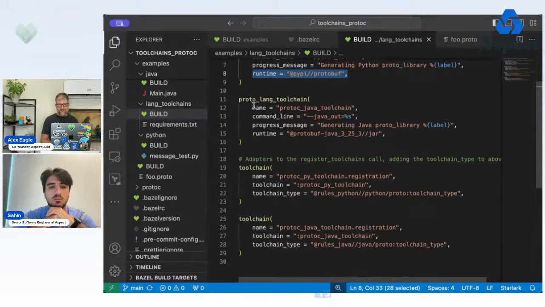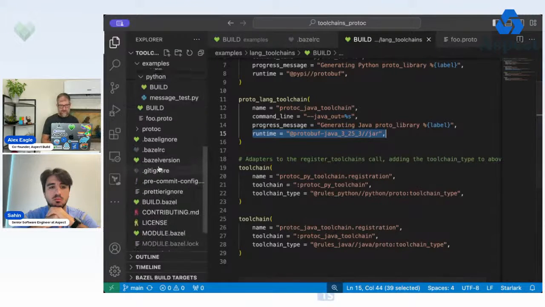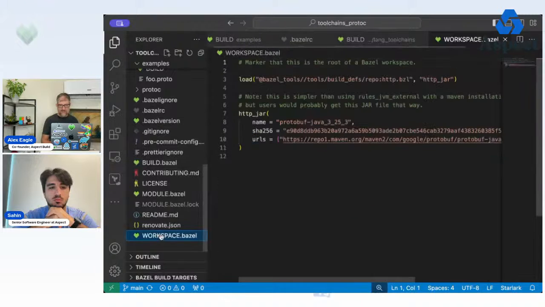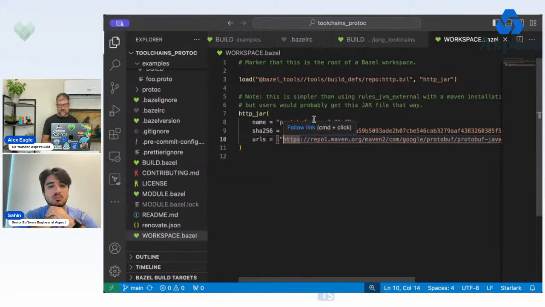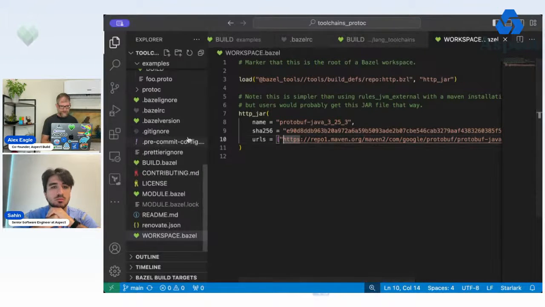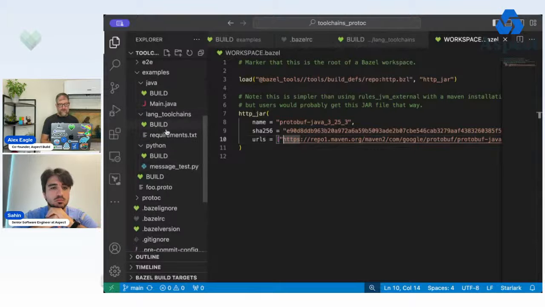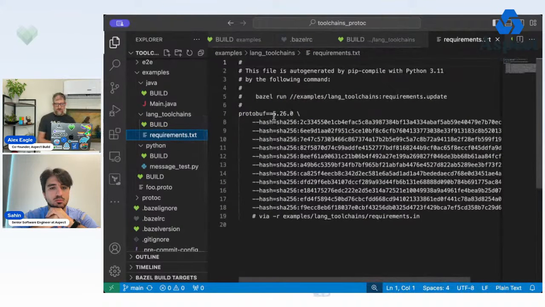Same thing for Java. So, --java_out is the flag, and then the runtime is some jar file. You could get this from Maven. In this case, to make the example even simpler, I'm just using HTTP jar. That's literally it, right? I'm just getting it straight from repo1.maven.org so that we have the runtime available. And for Python, here was the requirements file that generated the PyPI index. So this uses the standard rules_python stuff.